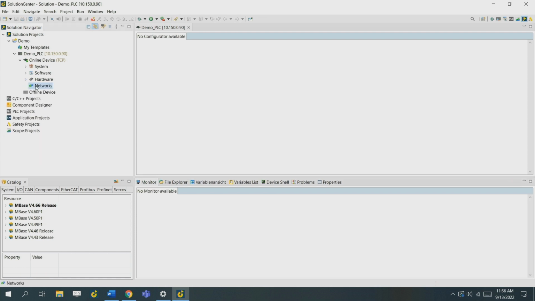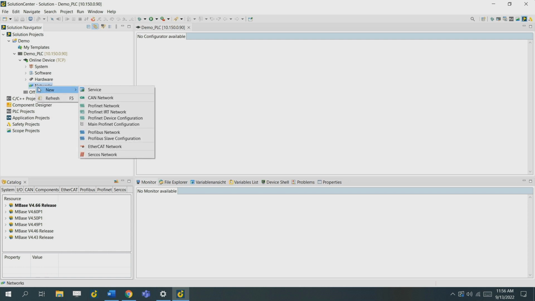This tab is empty by default. This is where you can add your field buses. Think about Profinet, Profibus, CAN bus, or EtherCAT, even Modbus networks. You can add them by right-clicking, New, and then you can select which field bus you want to configure. Hopefully this clears up the structure of an online device, and in the next chapter we're going to show you how we're going to add a hardware module to the current setup.